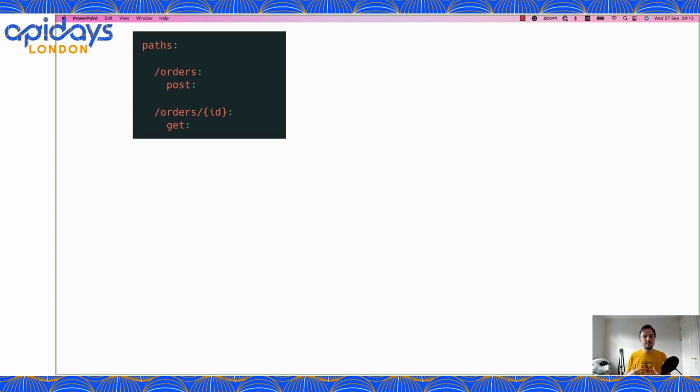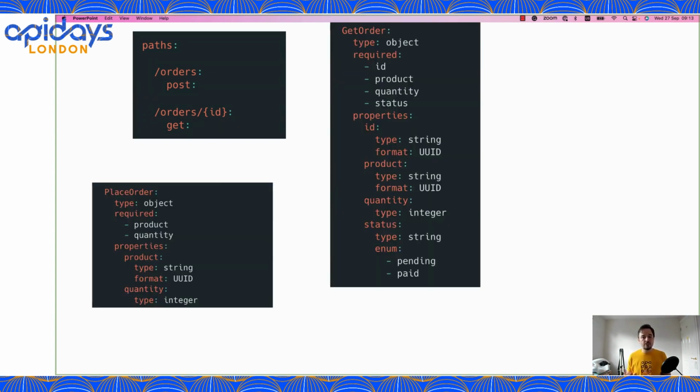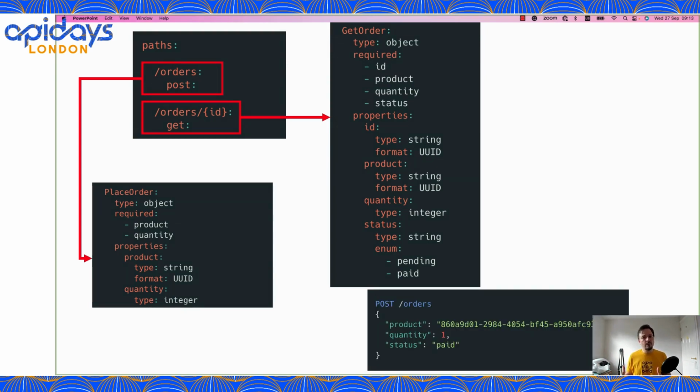Imagine we have this API with two endpoints. One of them allows us to place an order. Another one allows us to retrieve the details of an order. Each of them has the corresponding payload. The difference between the payloads is that the read endpoint contains the ID and the status of the order. Now, the payload for the place order endpoint doesn't restrict the presence of additional properties. So a user may come around and place an order, but set the status of the order already to paid. Because we are not restricting the presence of additional items, this may come through the system. It will be a valid payload.